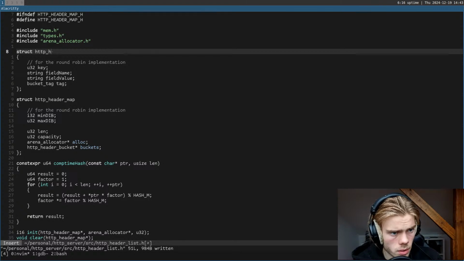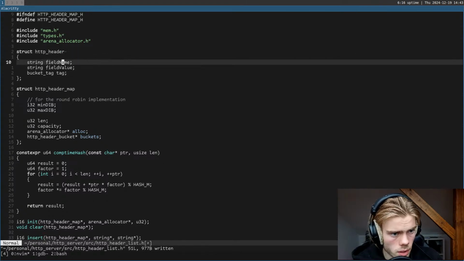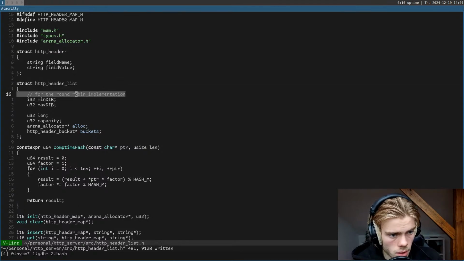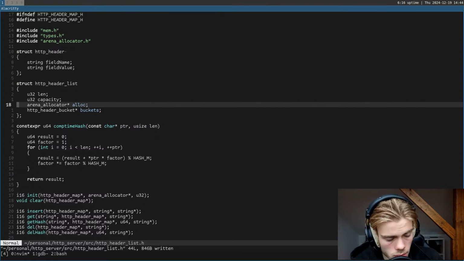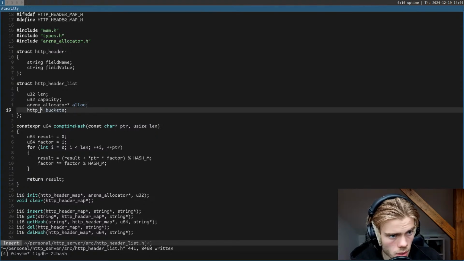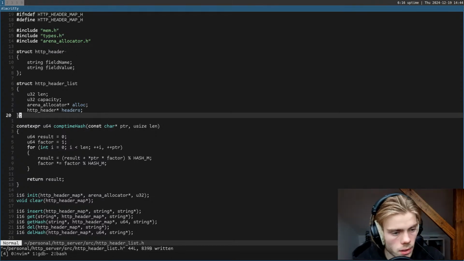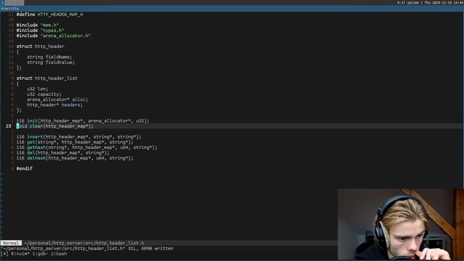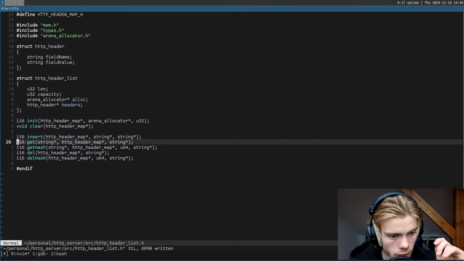This is an HTTP header. This has a field name and a field value. And the HTTP header list just is a... It has a length and a capacity. It has an arena allocator and it has HTTP headers. We don't need the hash.